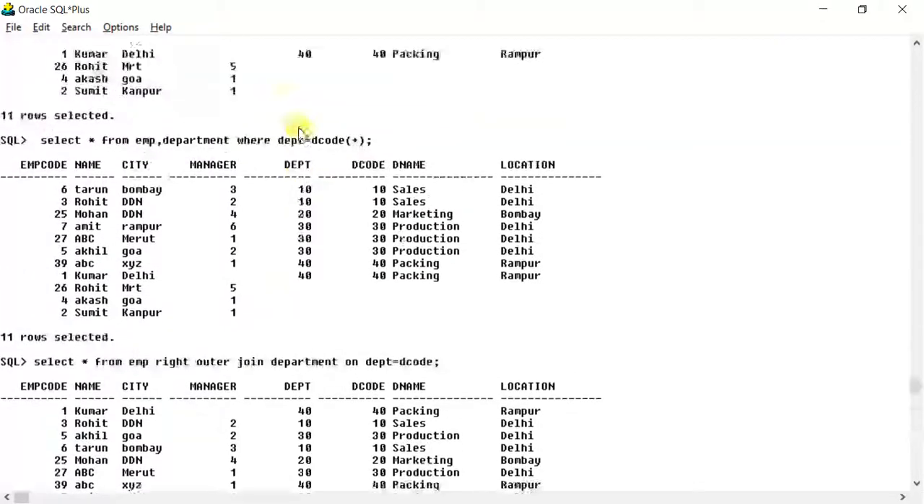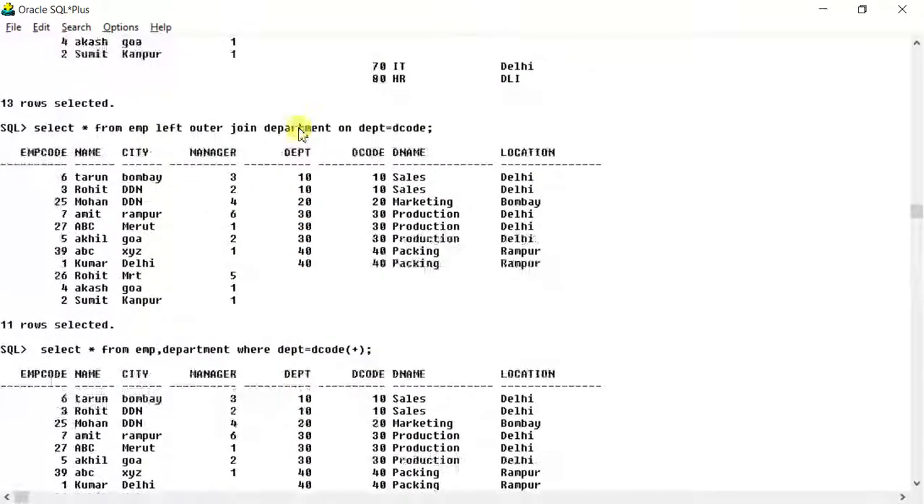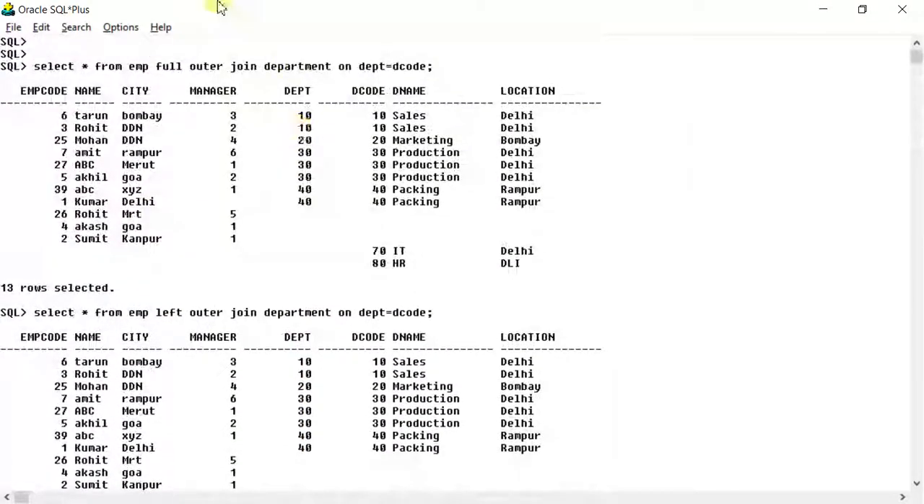But in case of full outer join, you will have to use the full outer join keyword. Full outer join is not allowed in Oracle proprietary syntax, that is, plus on both sides.